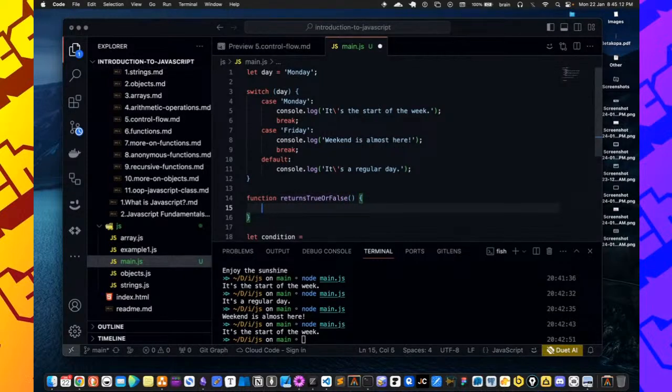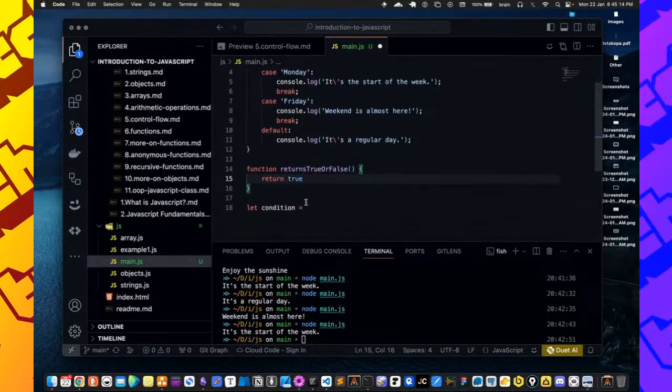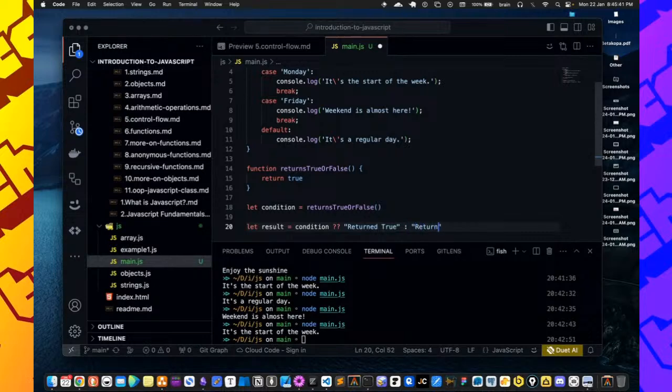And then we can choose what to return in here. So now we're returning true. If we call this, of course, you're expecting true. Then you have let results equals condition, and then you have the true or false thing, which is the ternary here, where we can have return true or return false. So yeah, basically that is what you do with ternary.